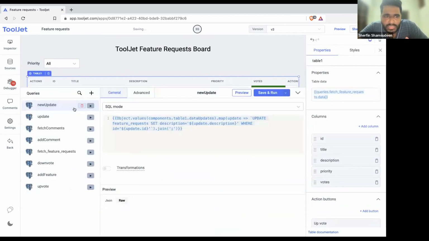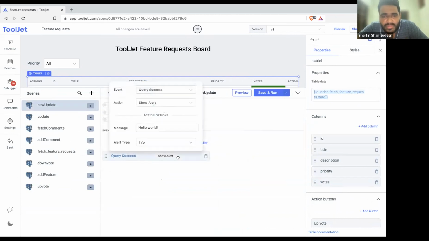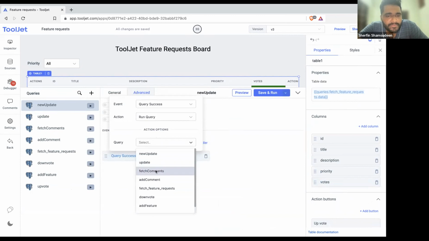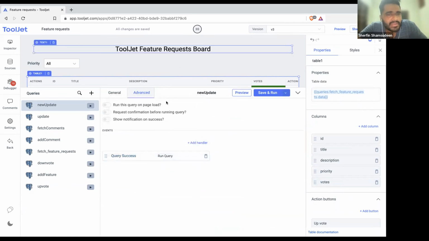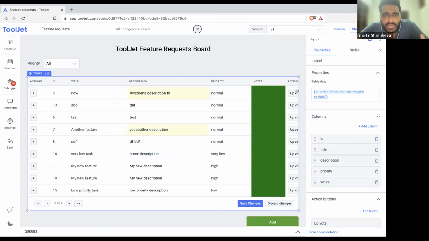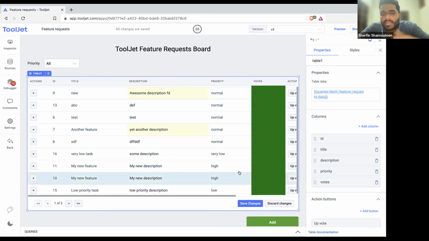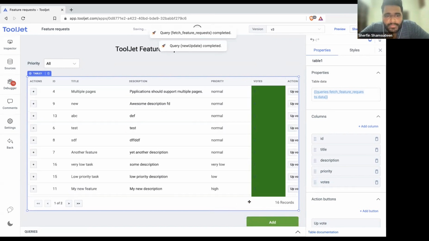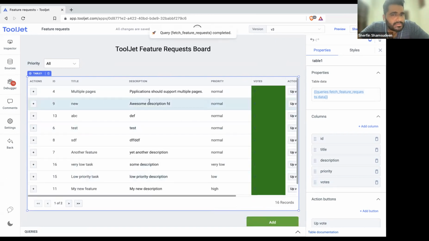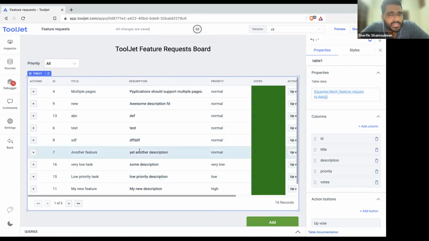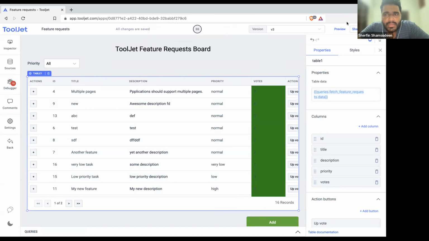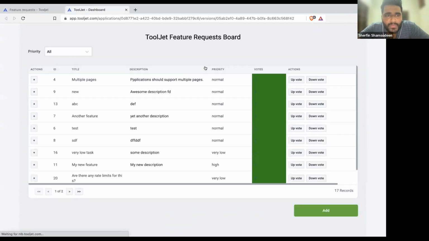I'll also just make sure that this new update query is connected to the fetch feature request query, which will update the table so that whenever a user edits any of the descriptions, the table is reloaded. So let's try saving changes. Yes, as you can see, the new description has come in here. These are not the old descriptions, these are the descriptions that we set anew right now. So let me just release it and let me just review it.